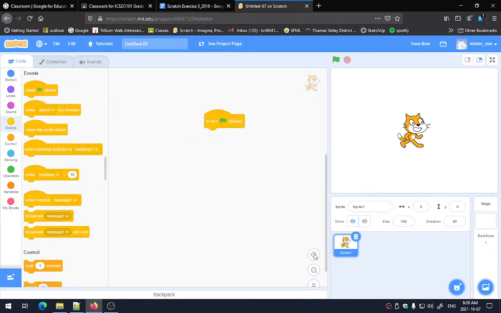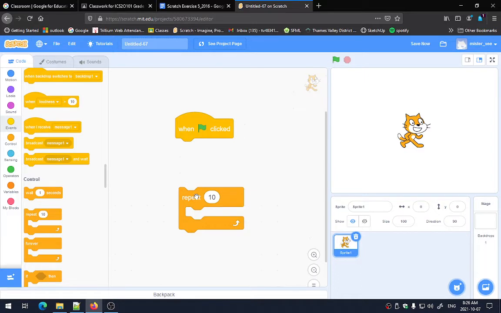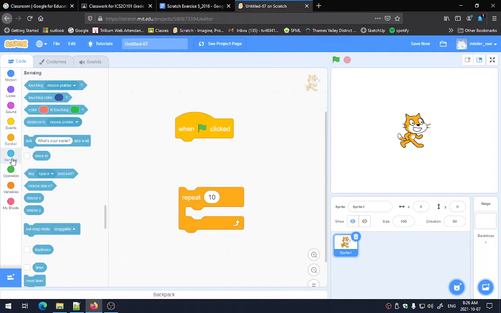Here is a flag when clicked, and here is the counted loop. It is the repeat command with the number there, okay? I'm going to get the cat to count up to whatever the person says. So let's do a question like that.